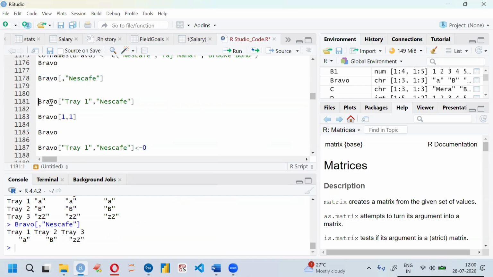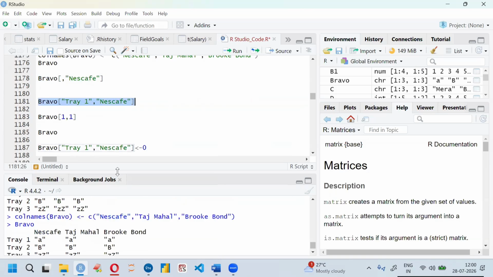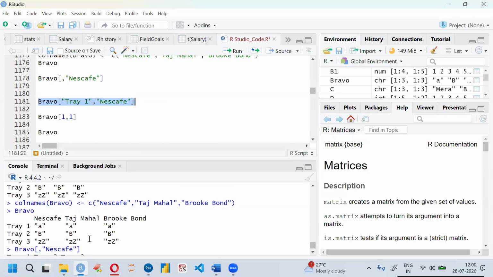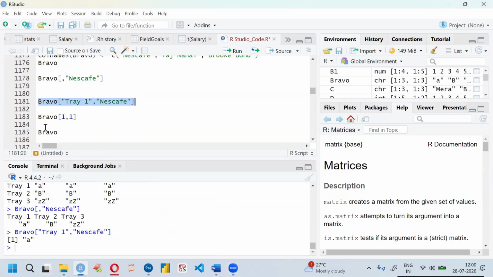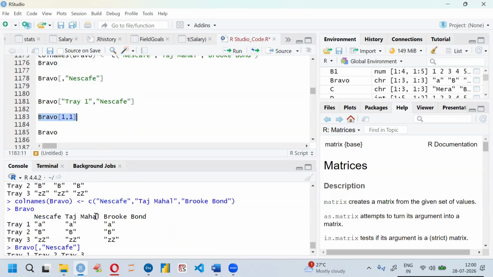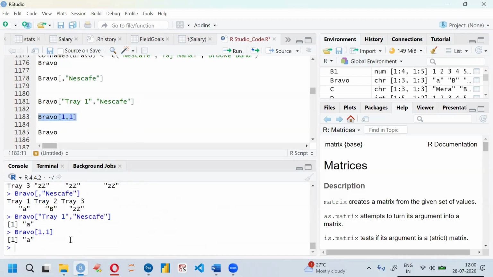Next, bravo["tray 1", "Nescafe"]. Tray 1 comma Nescafe. So what will we get? Which element can we get? Yes, sir. Okay, correct. We got the T outside. Okay. Bravo[1, 1]. Which element can we get? Yes, sir. Let us check. Let us continue. See.